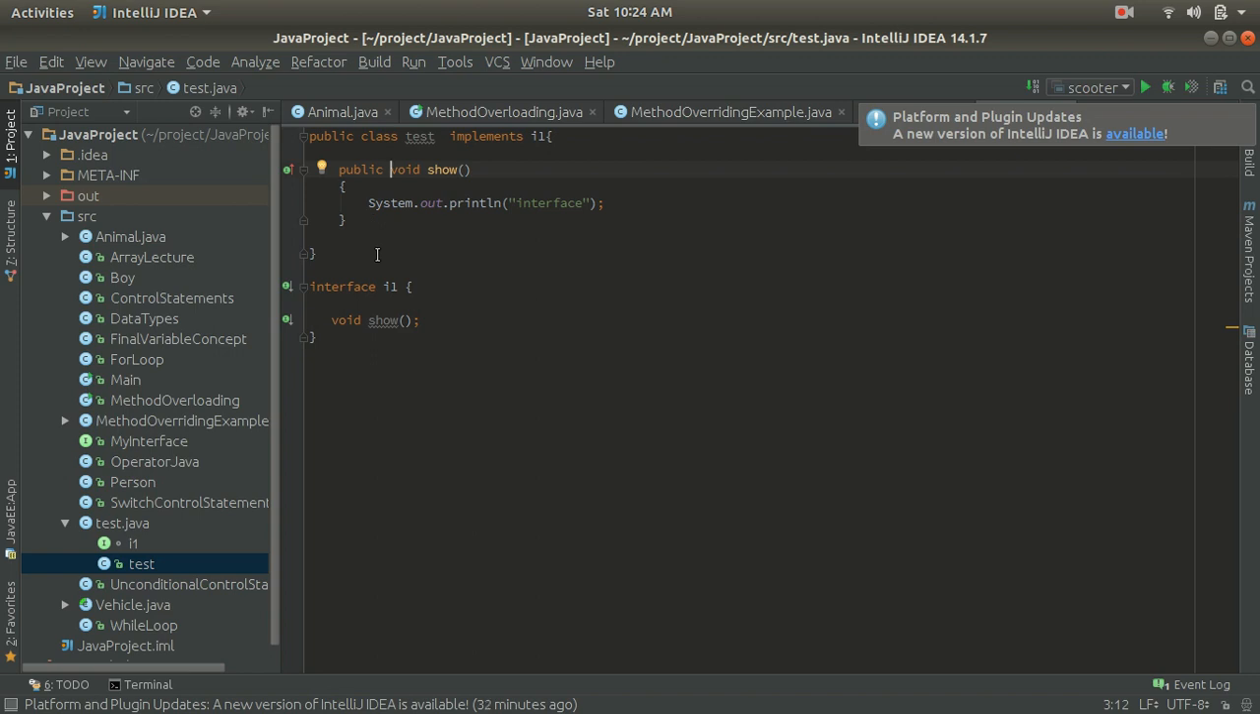In the child, if we are overriding the method, then the access modifier should be equal to or greater than the parent class method. So the interface has a public modifier, so the child class must also have the public modifier. As you can see here, this has a public modifier, so inside the child class you have to use the public modifier for the method, because in the interface, as we know, we have a public abstract method.